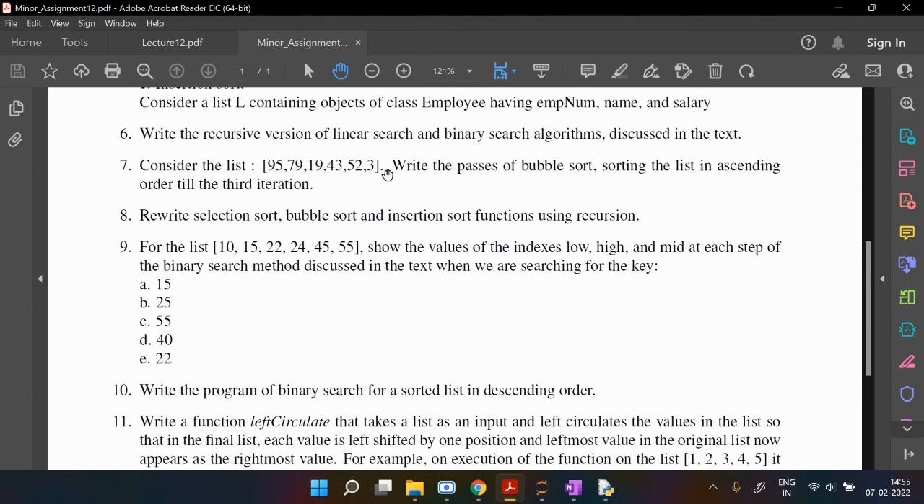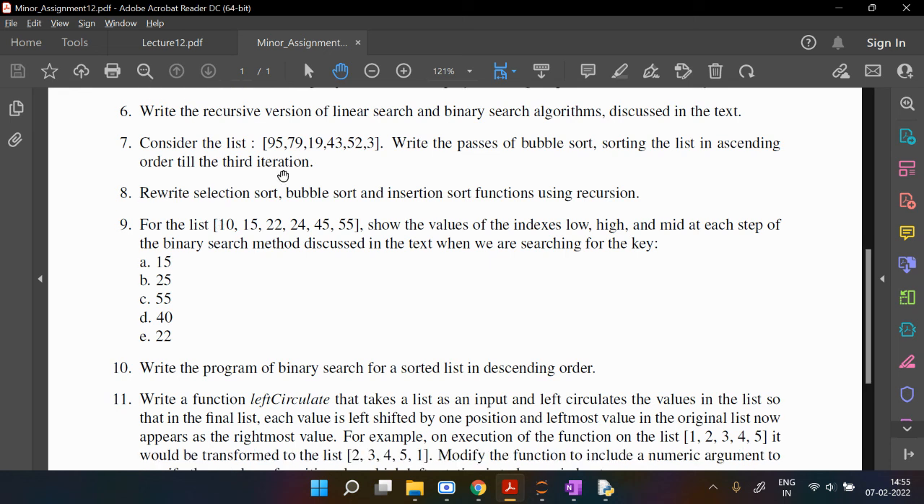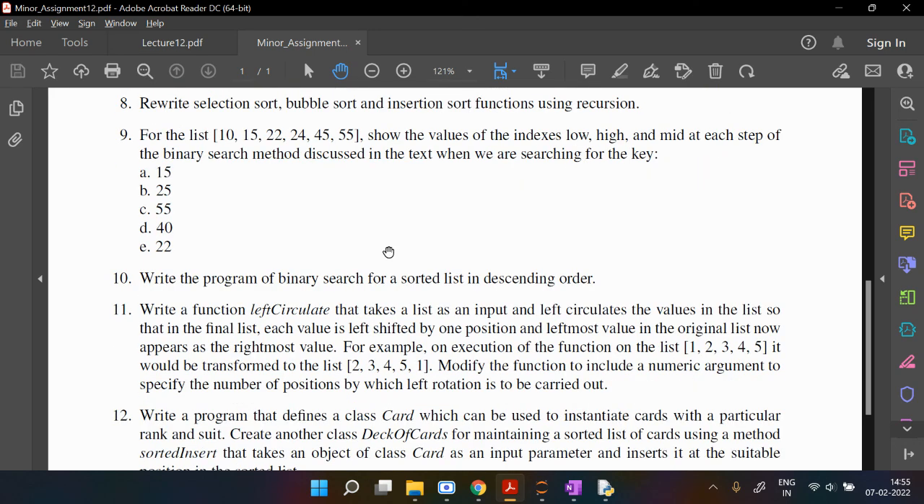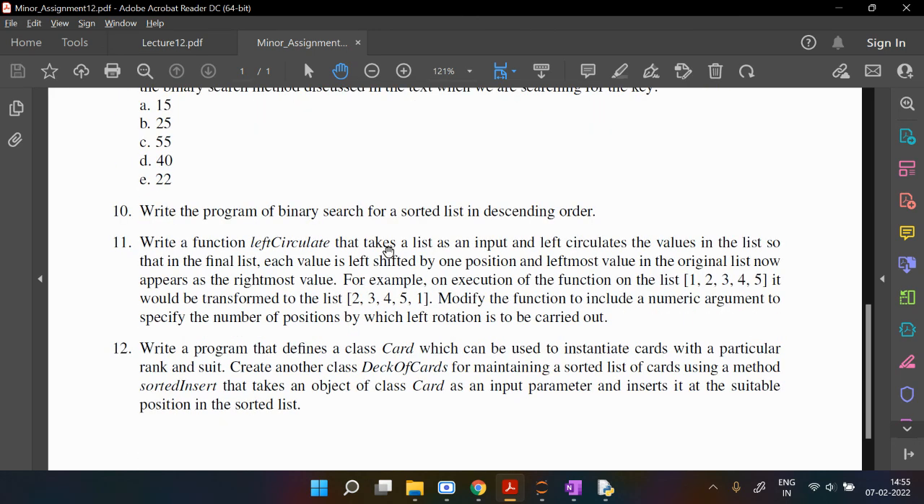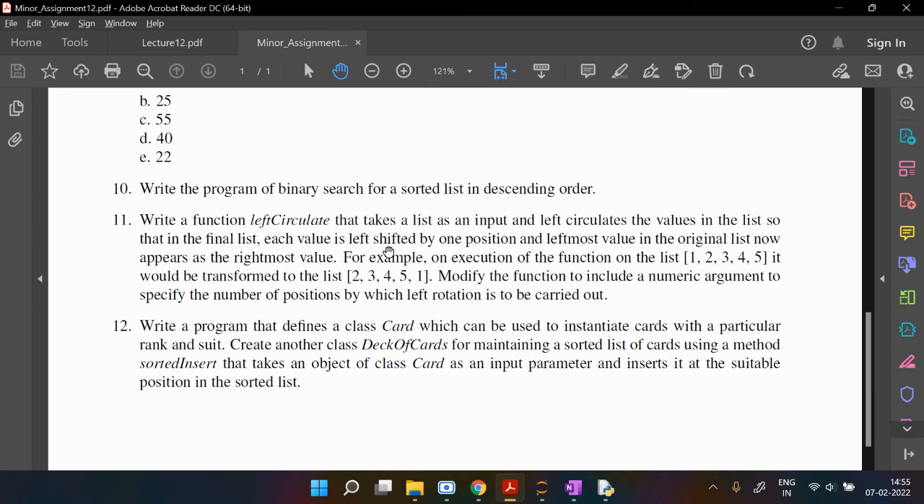Consider the list, write the iterations of bubble sort that we'll do in next class. Then rewrite selection sort, bubble sort, insertion sort functions using recursion. One way you can do it is using a for loop, as we were doing. The other way is using recursion. So you have to write it using recursion. That's all.